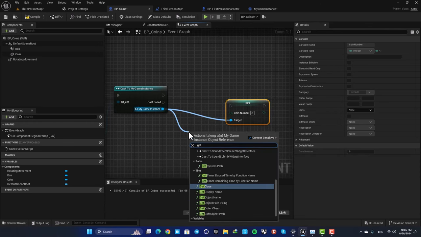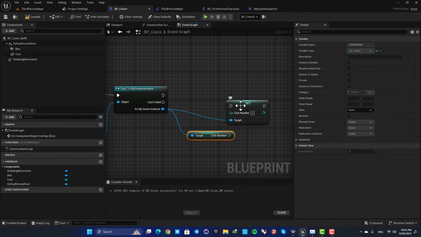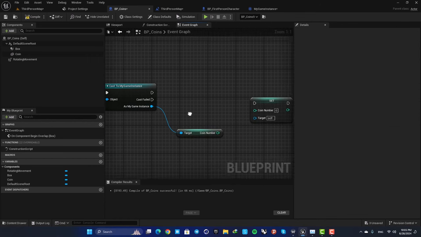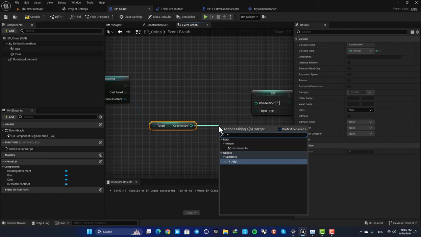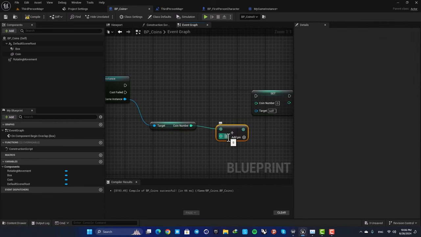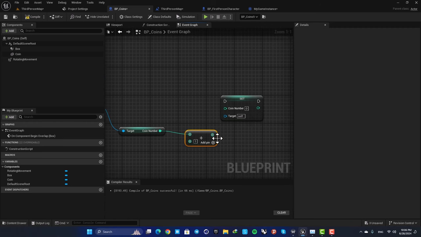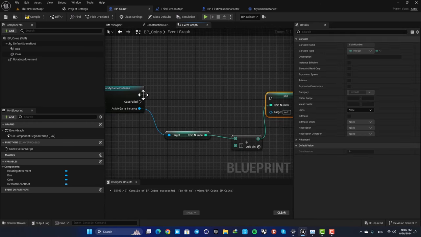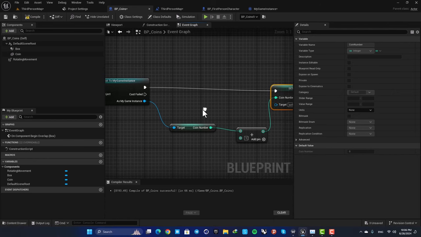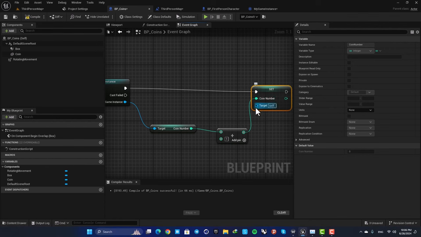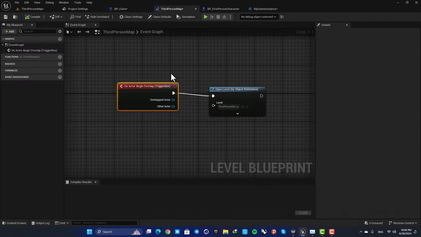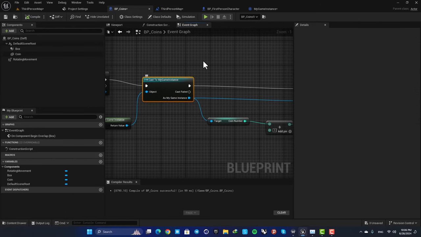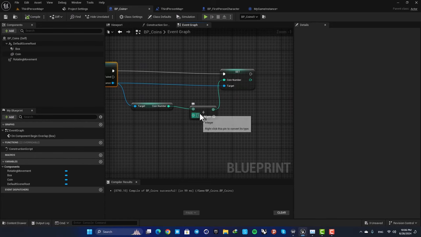Also, let's get our coin number as well. And what we need to do here is to get the coin number, add one unit to our integer, and then set it again. Also, make sure that you connect this pin here to your target in your functions. What's happening here is that when we bump up to the coins in our levels, it will cast to our game instance and add one unit to the integer.